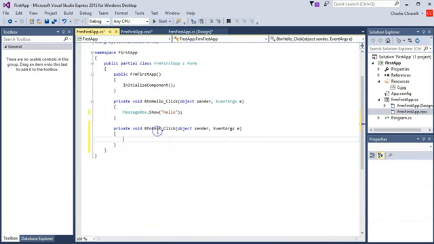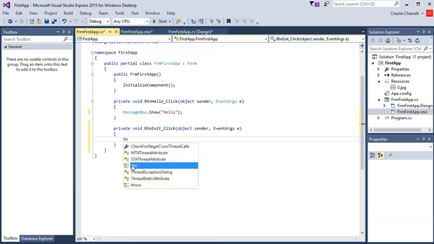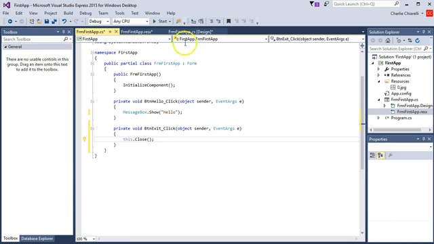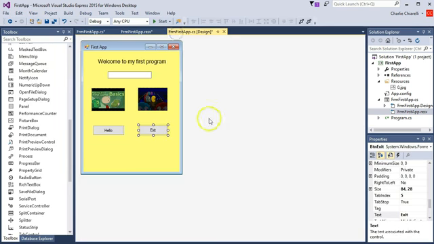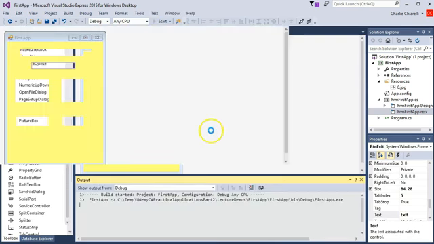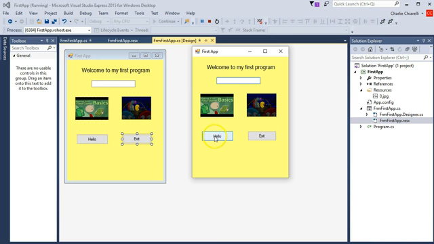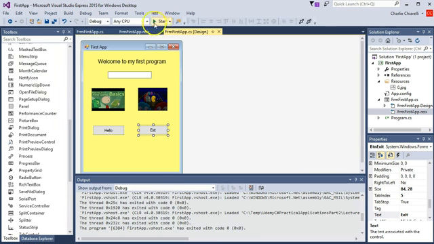Let's do the exit button. And notice again, it puts you where you're supposed to be. Exit is going to be this special command, this.close. Okay, and we're going to go back upstairs again. And let's try to run it this time. And this time it should do something. So when I press hello, it says hello. When I press exit, it exits.